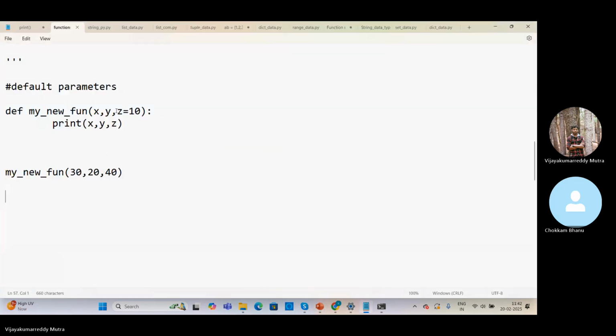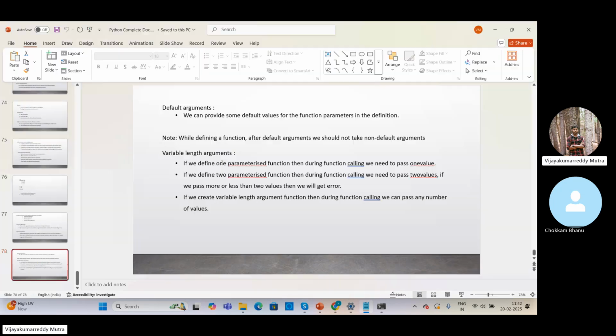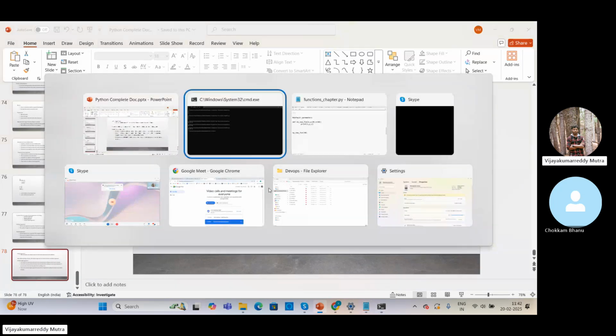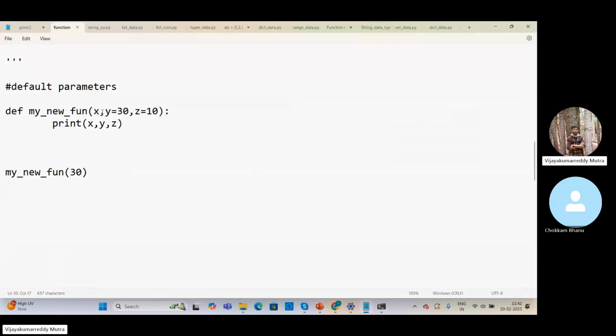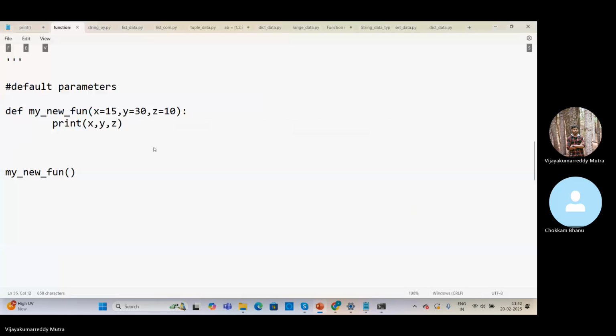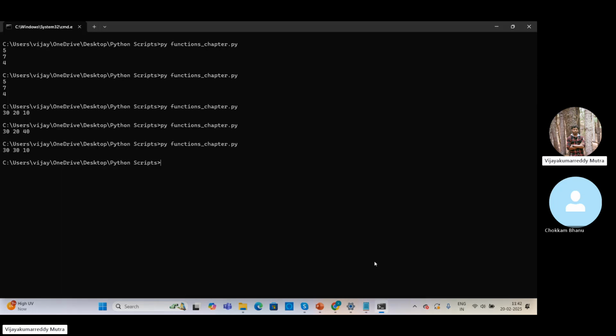Suppose Y equal to 30. While calling the function, I am simply passing only one value because the Y value and Z value we have already given, that is default. Some values, right? Now see, one more important point I need to tell here. Y equals 15. Already everything is defaulted here, we have given. Now while calling the function, I'm not passing anything.